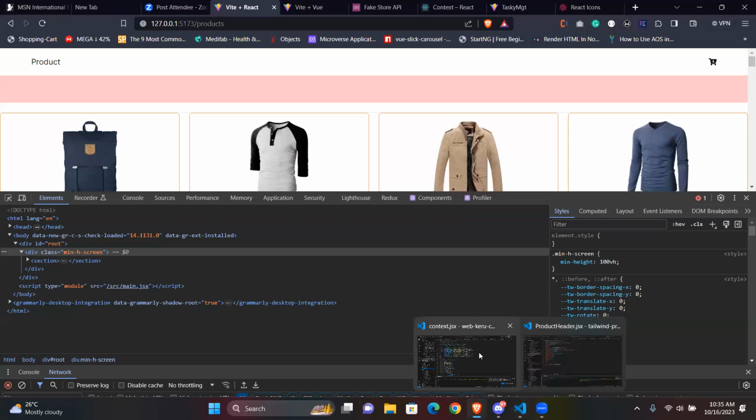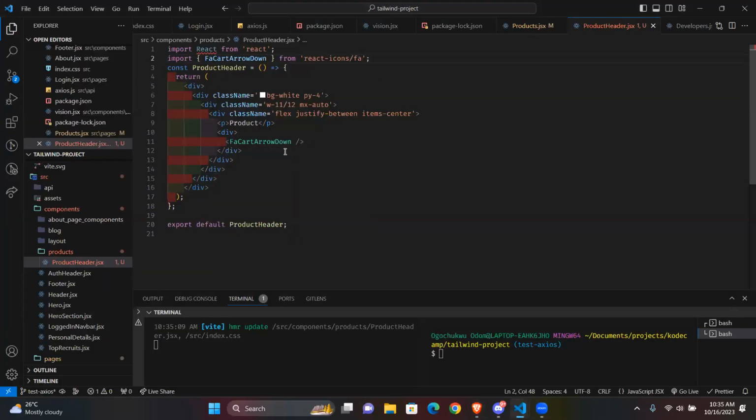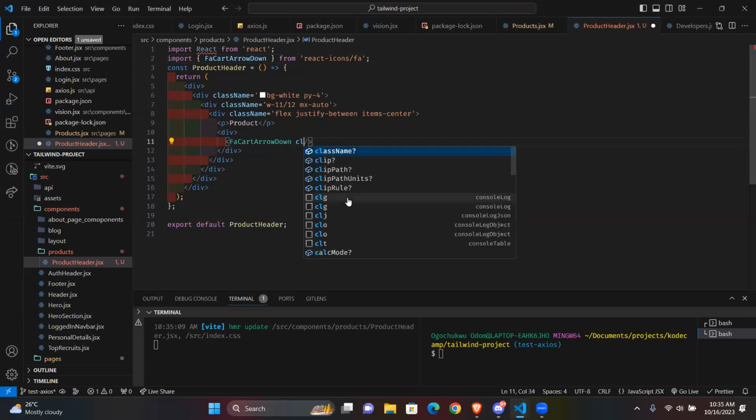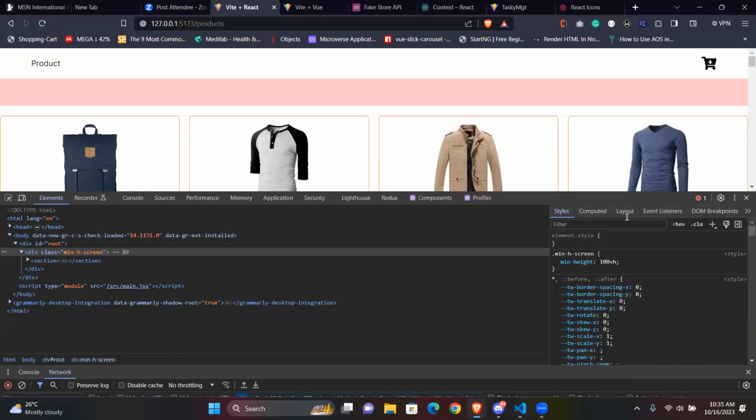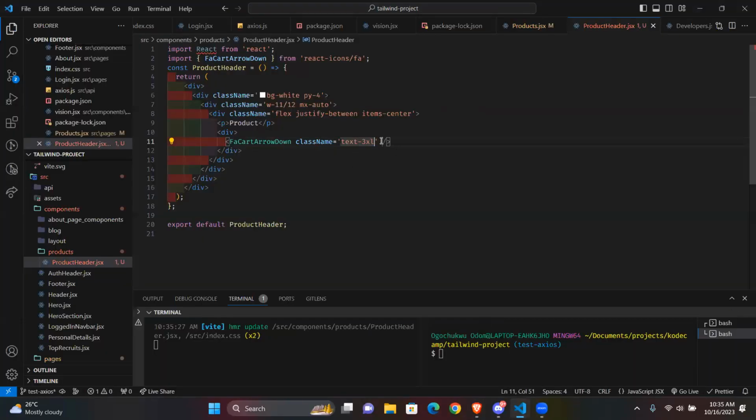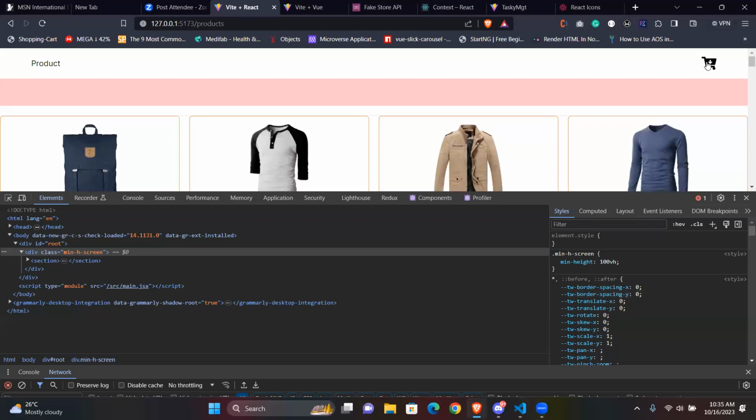Okay. So I can increase my font size. Let's say class text-xl. Yeah, so this is that. I can also change this to a button by putting a role attribute on it, role equals button. Okay. So yeah, see, this acts as a button. All right.